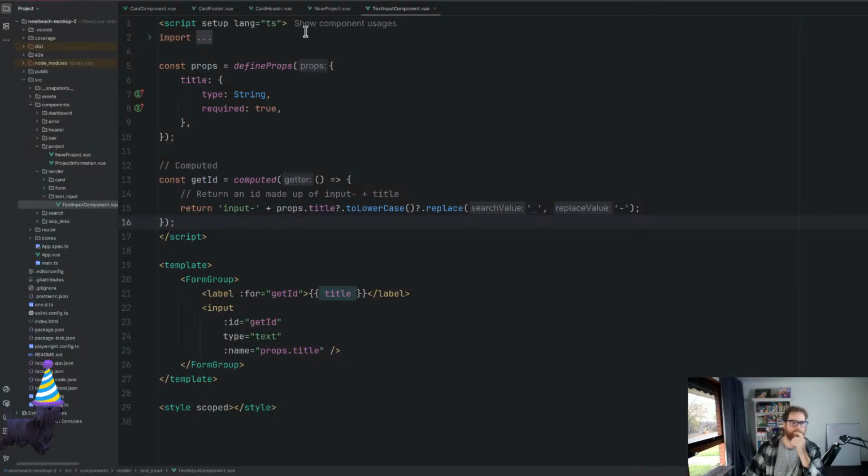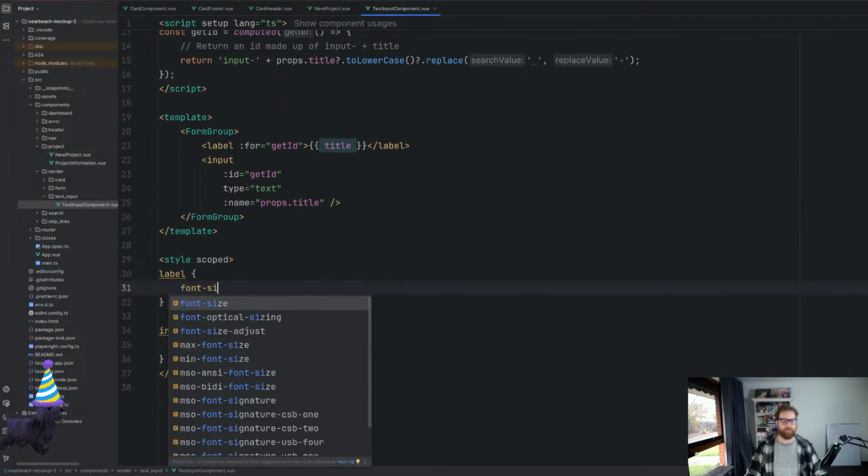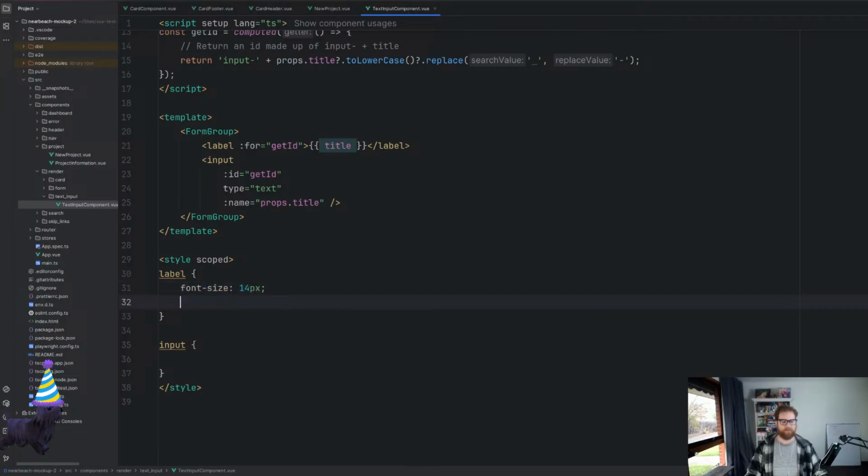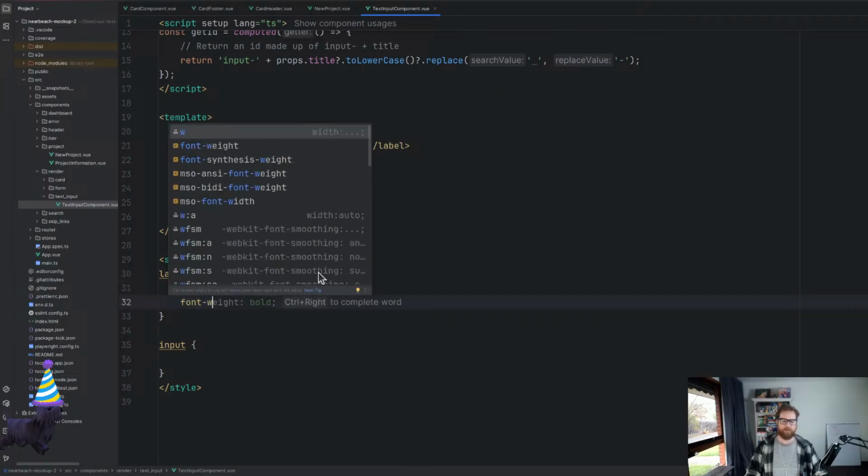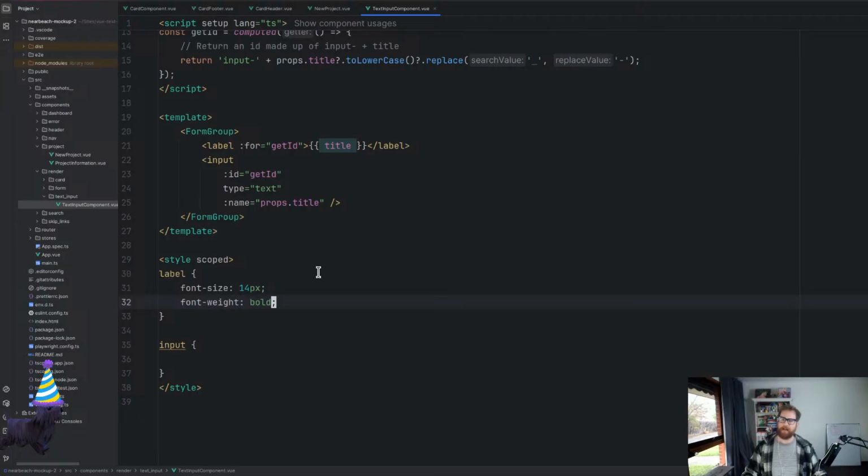What I'm going to do, I'm gonna go over here. We've got the text input component. Here it is. We've got the style scope down here. So what we're gonna do is have the input and one called label. Now with the label itself, I want to go font size. I'm going to go 14 pixels and then font weight bold. I just want to see what happens. Who knows what's going to happen? It's going to look horrible, most likely, because I'm designing it.